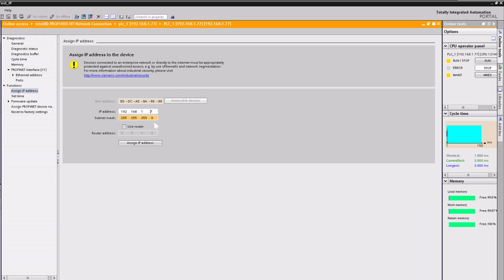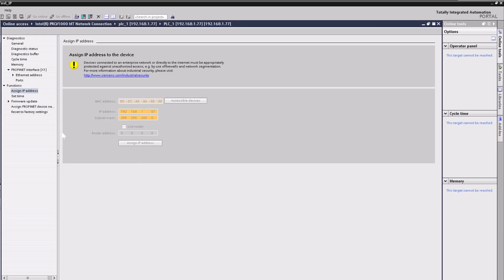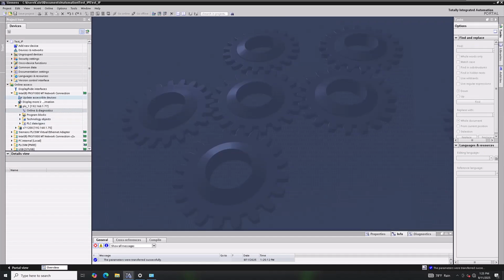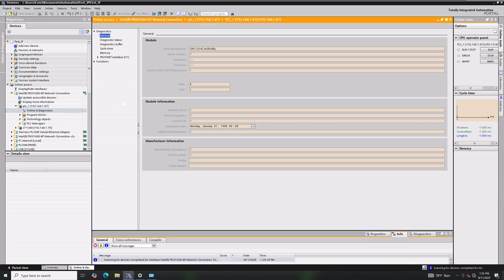So if I want to change it to 78, I can change it to 78. Not a big deal. And then I can just merely click right there, and that's going to assign the IP address. Now it's going to have to find that new IP address. So we want to go back to accessible devices, and then it's going to find that new IP address right there, and then come over here, go to online settings, and then we want to go to functions again.